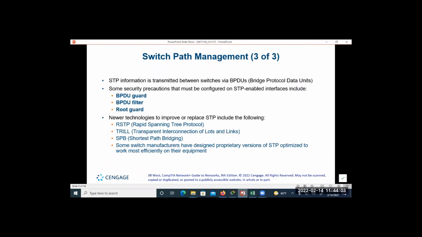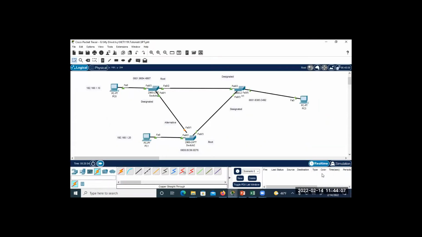The root guard is related to spanning tree. When you come back to spanning tree, in order to know which link to block, you have a long process of electing the root bridge. You can think of this one as a root bridge, this one as a root bridge, and this one as a root bridge. And the process of electing the root bridge is a long process.